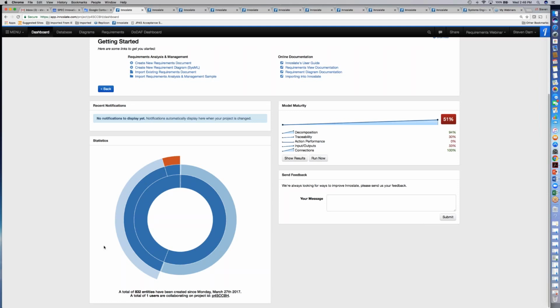The statistics wheel here shows you what I have in the database. Currently, I have a fair number of statements, 368 statements. 331 of those are requirements. 37 are just statements only.